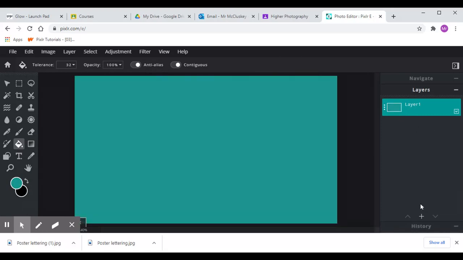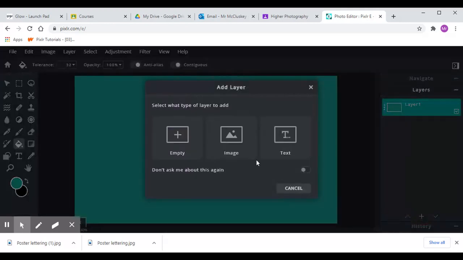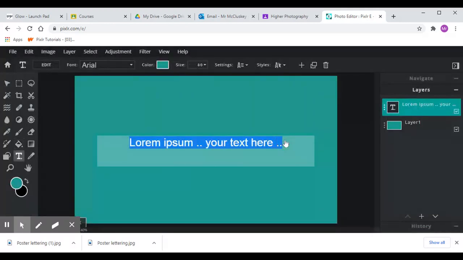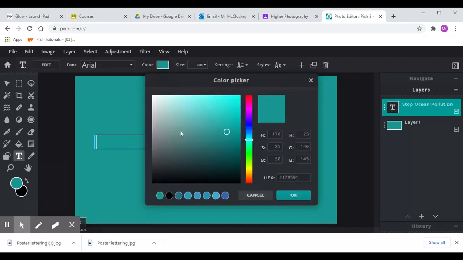I want to add another layer for lettering, so I'm just going to click on that. Click on the text. That comes up. I'm going to type in, let's say, stop motion pollution, like so. So I want to change the color so I can see it. So at the top here, I'm just going to click on that. I'm just going to go for red this time. Maybe a stronger red. There we go.